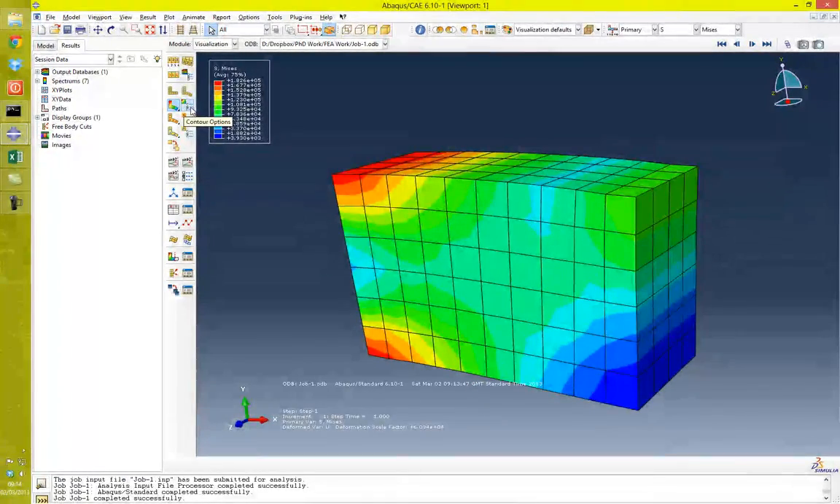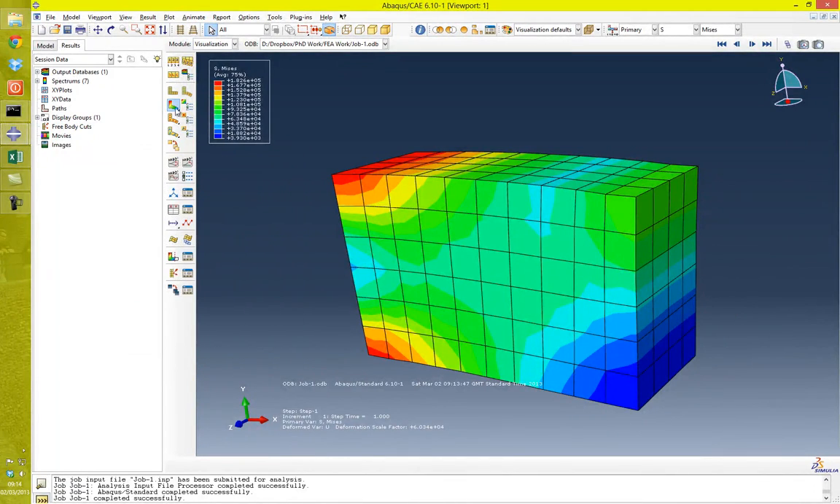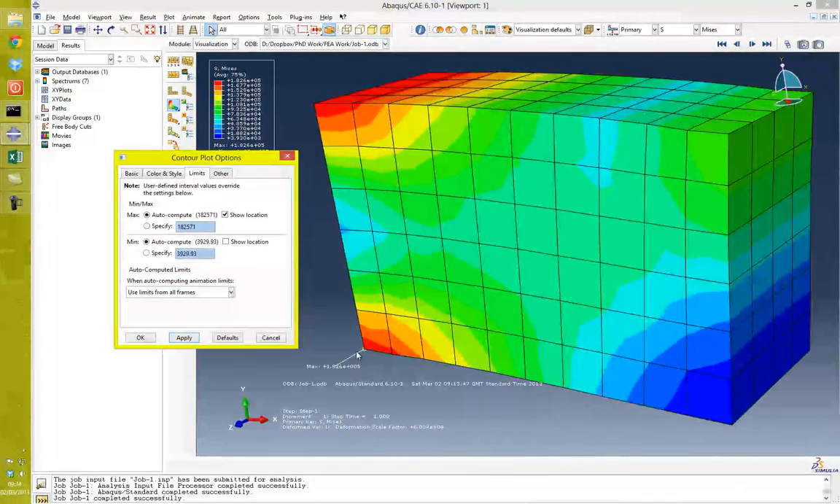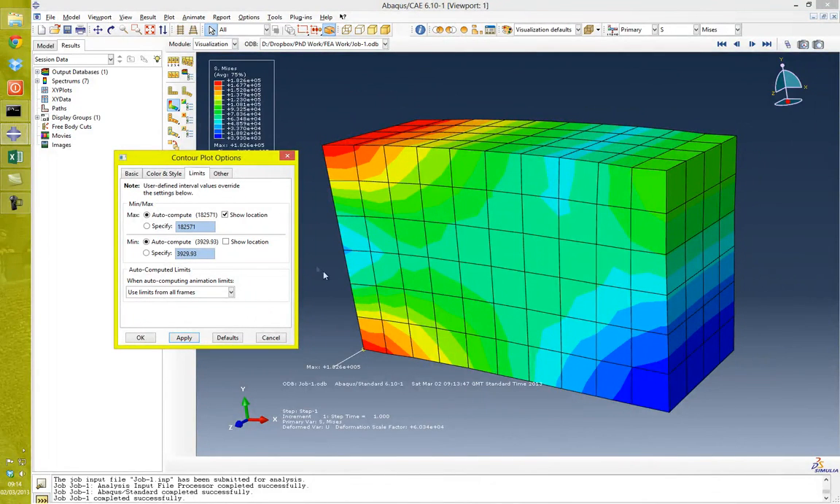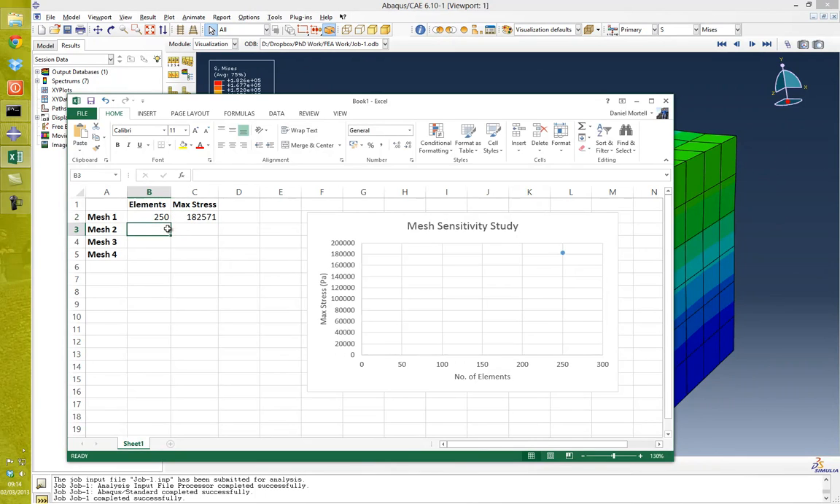So I'm just going to hit the contour options box beside the contour plot, and under the limits tab, it should say there maximum stress of 182,571. That's down in the bottom hand corner of the edge that's fixed to the wall. So 182571. Okay, so that's created a point on my plot there.